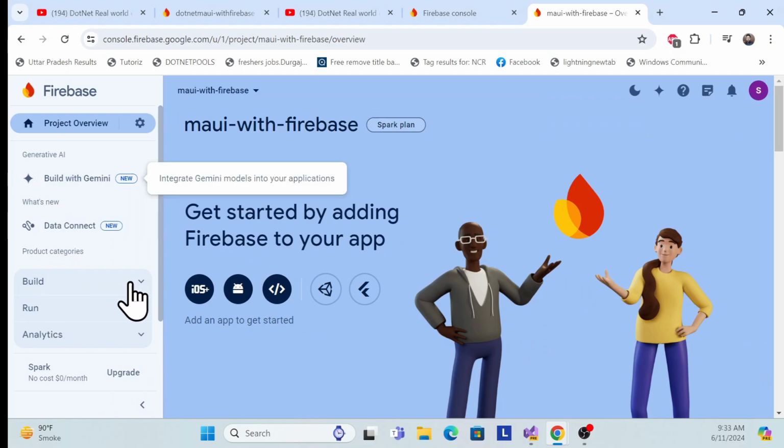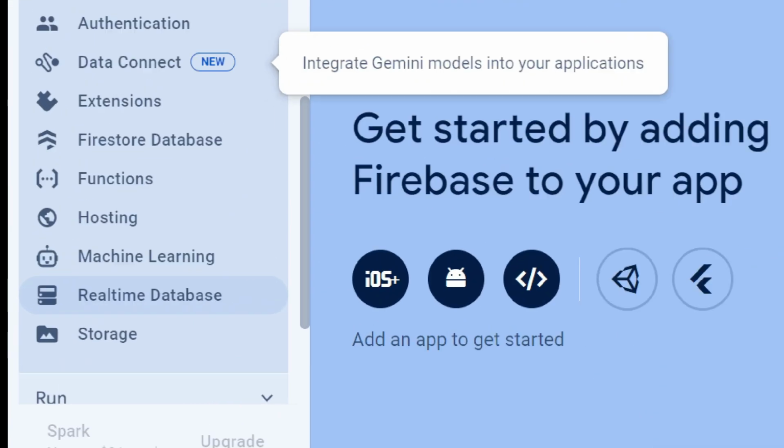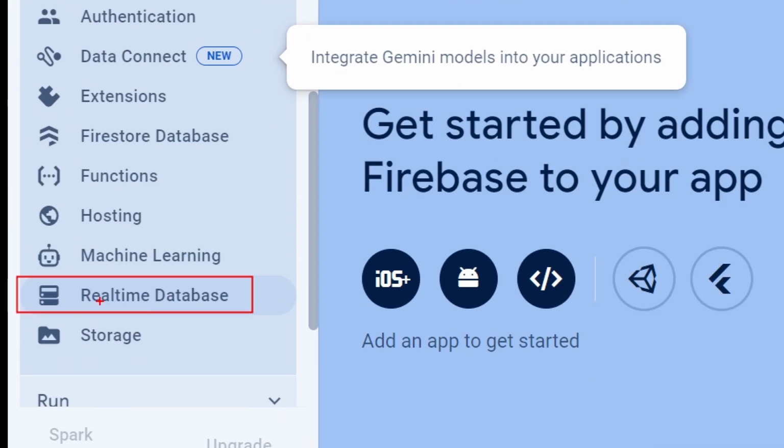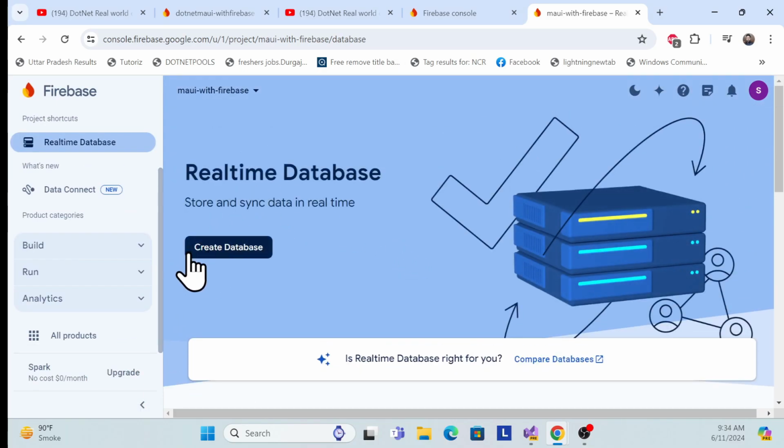Here you have to go to the Build section, and in this Build section you have to go to Realtime Database. This is that section. Click on Realtime Database, and here you have to just create a database.